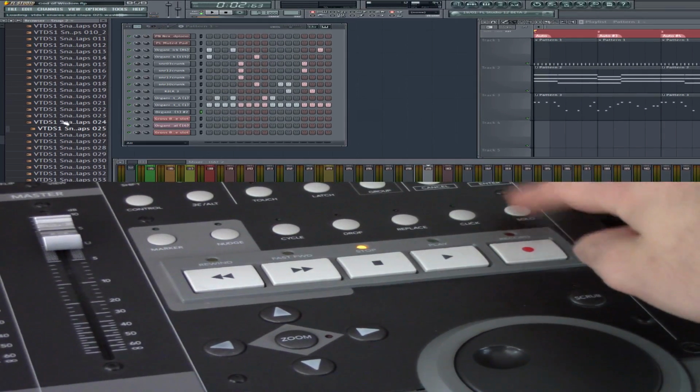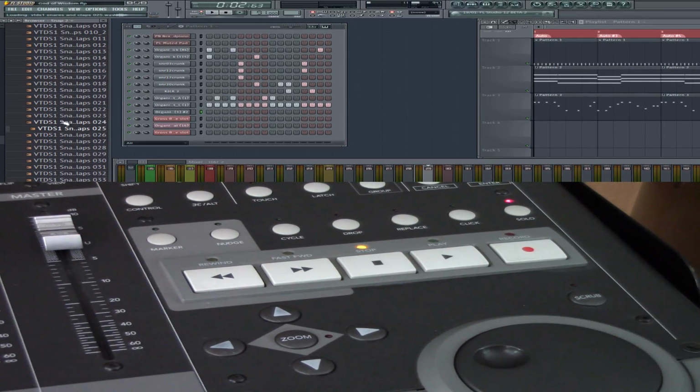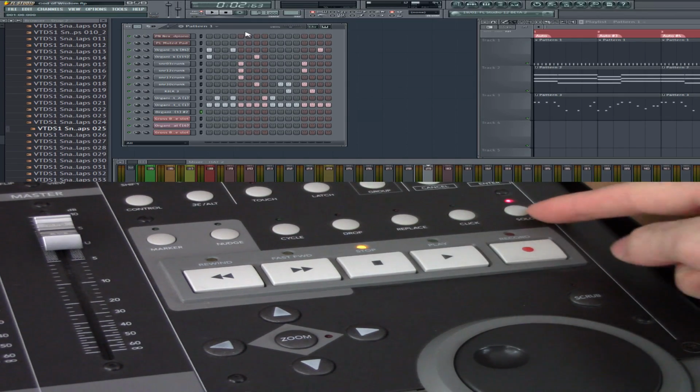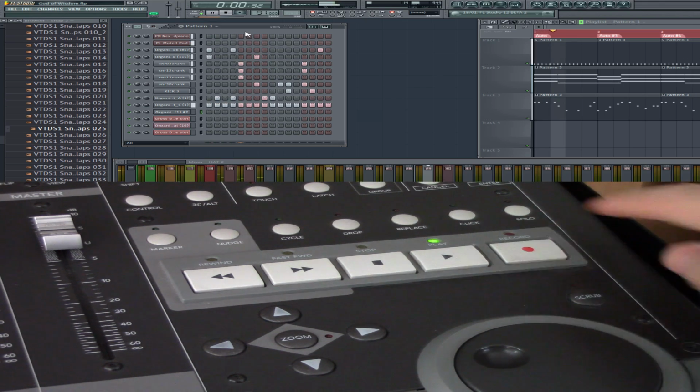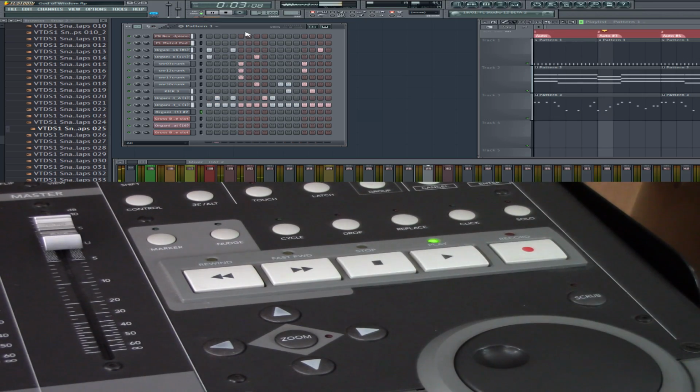And solo will change it from your actual pattern mode to your song mode. As you can see, if I click solo, it's now the whole song. So all the instruments, everything's playing. I'll show you. Or if you just want the pattern playing, right now this is just in that.